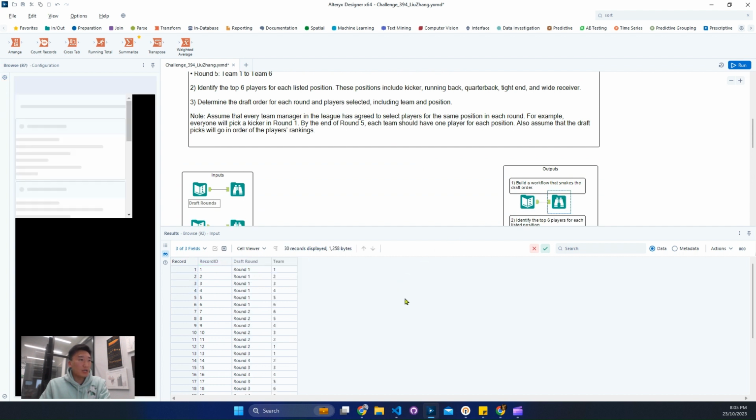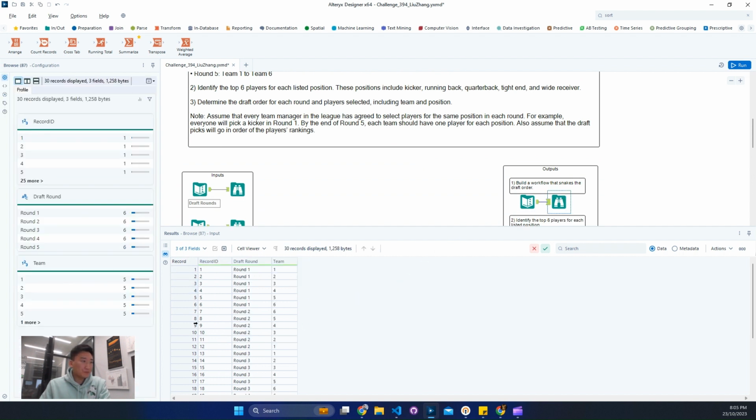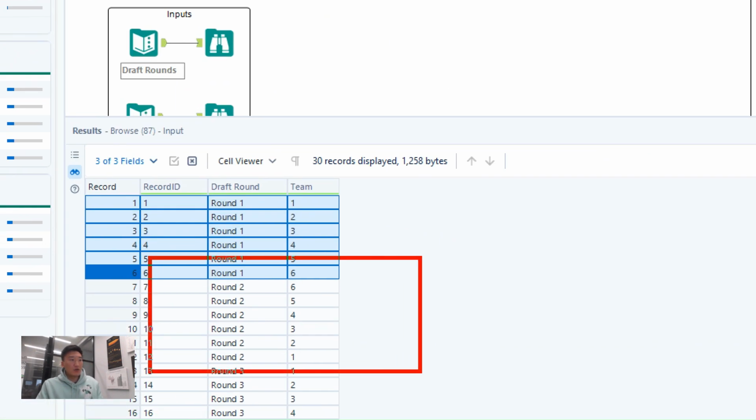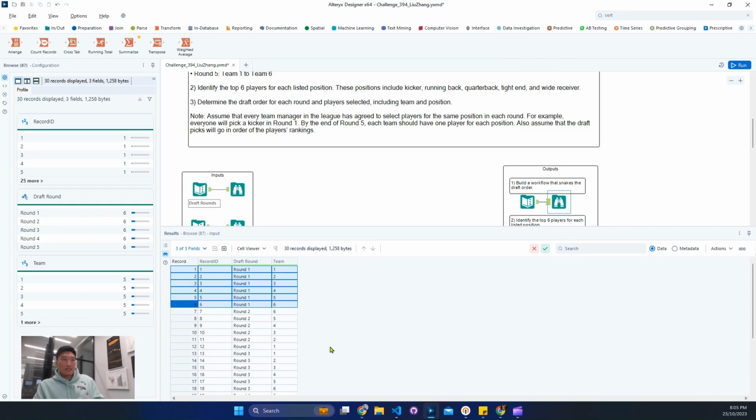We can have a look at the output one. You can see up to round one, we get 1 to 6. Round two onwards, we reverse the order. Purely just reverse it, and that's actually quite easy to do in Alteryx. We can reverse the string.